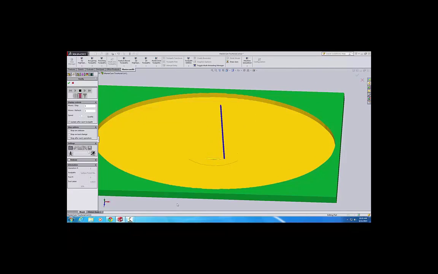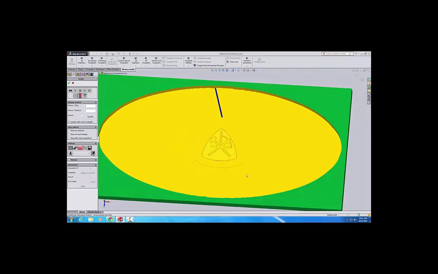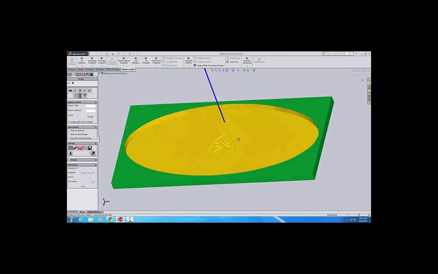Now the finishing toolpath comes in. This is the very small ball end mill that's going to be doing the finer details of our emblem here. And there it is, our finished part.